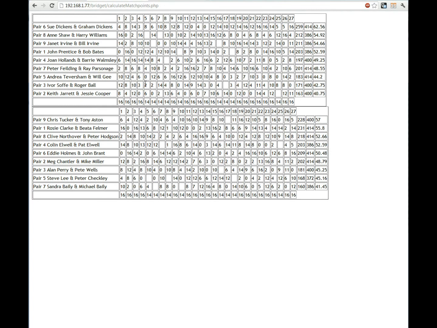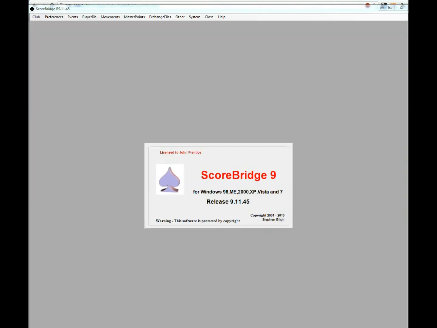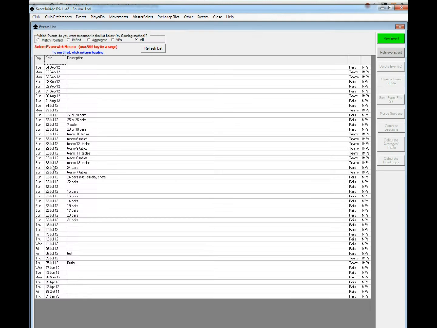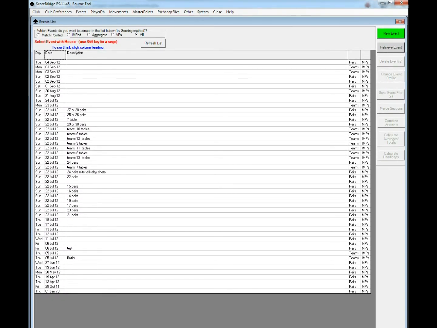We need to refresh this screen of the scores. You see those last 3 boards come in. It doesn't automatically refresh like the other screens. It's a bit processor intensive to keep doing that. Let's put that now into Scorebridge then.